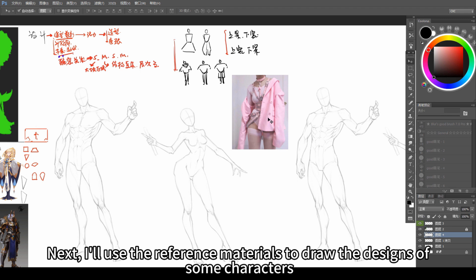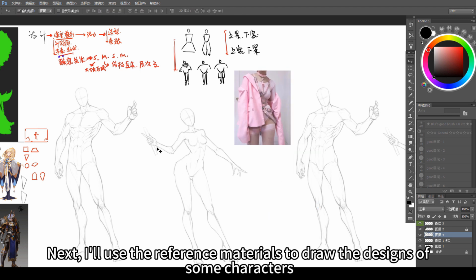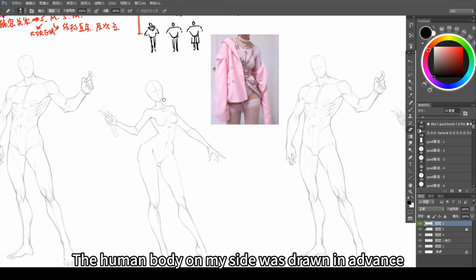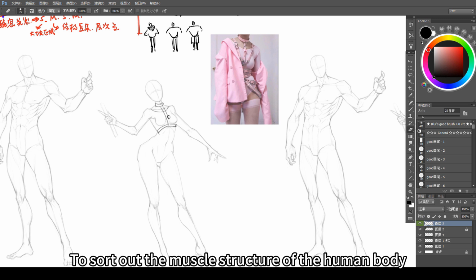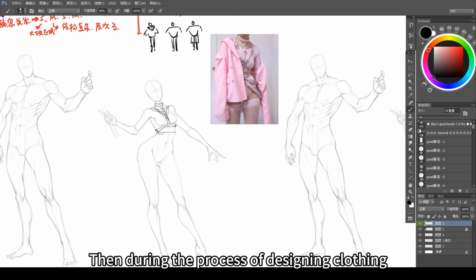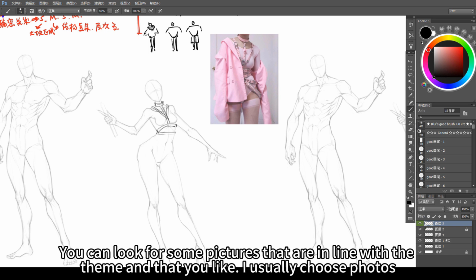Next, I'll use the reference materials to draw the designs of some characters. The human body on my side was drawn in advance. When drawing human figures, I will also look for some reference pictures to sort out the muscle structure of the human body. Then, during the process of designing clothing, you can look for some pictures that are in line with the theme and that you like.